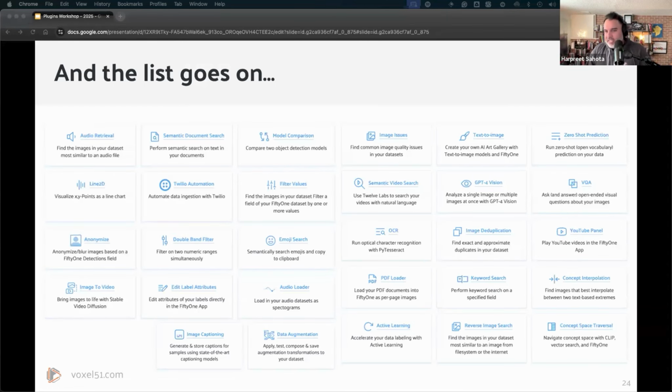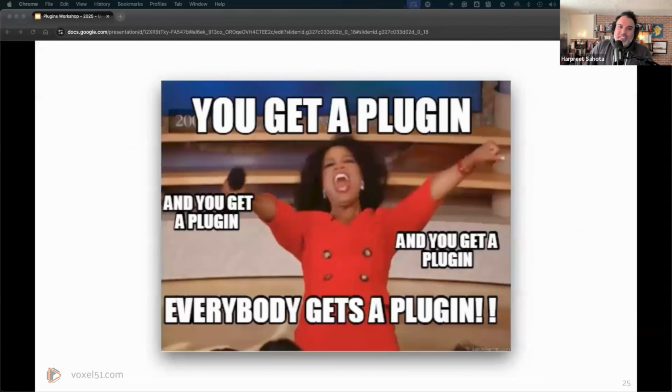There's so many plugins. If you can imagine it and if you can code it, you can build a plugin for it. It just keeps going, right? This list will keep on growing. Whatever the use case or workflow is, if you can code it, you can turn it into a plugin.